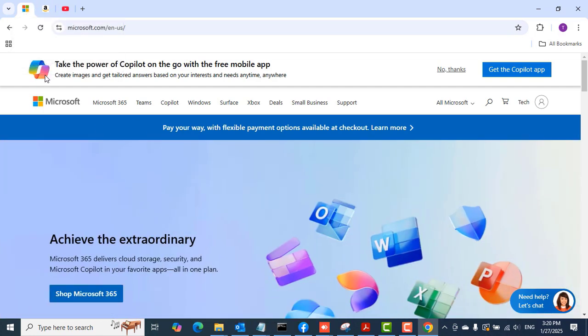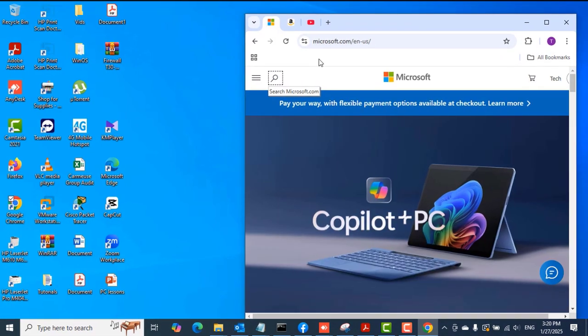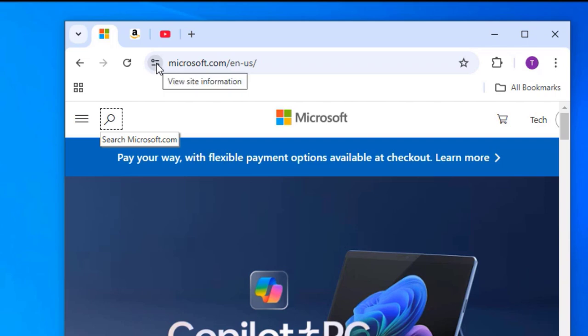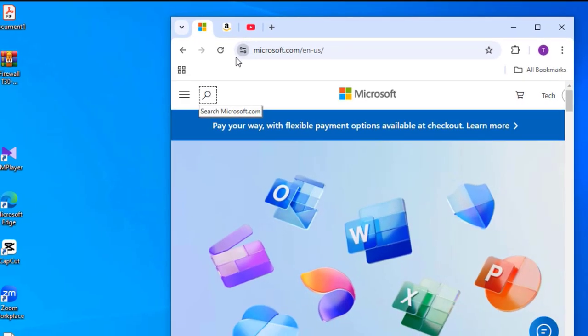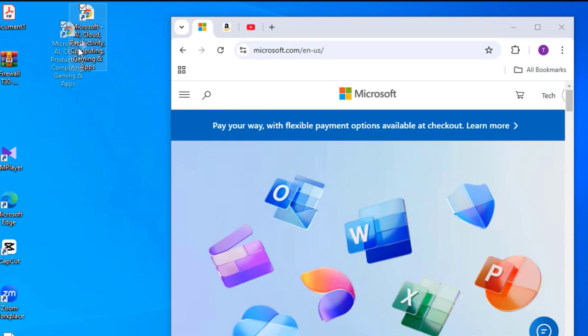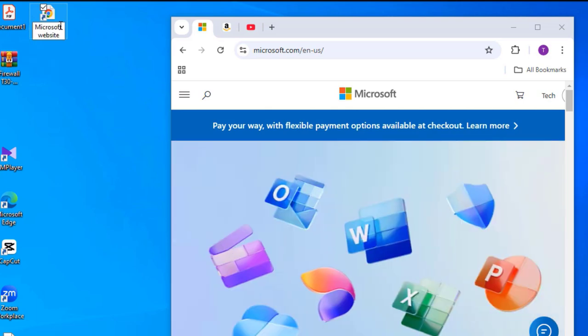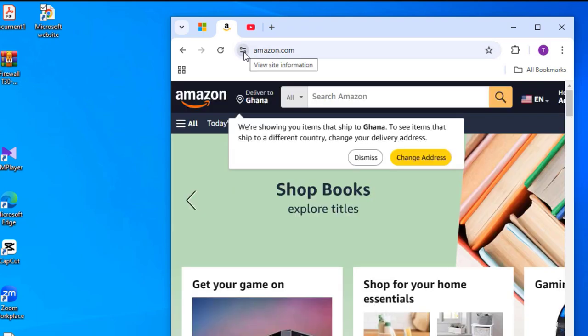The last thing I want to show you is what if you want to save these websites on your desktop. Resize the browser, then click and hold that icon and drag and drop it onto your desktop. Sometimes you will see HTTPS, sometimes HTTP, sometimes a padlock. Just select those icons, drag and drop them on the desktop, rename it to your preference, and then you can save it right away.